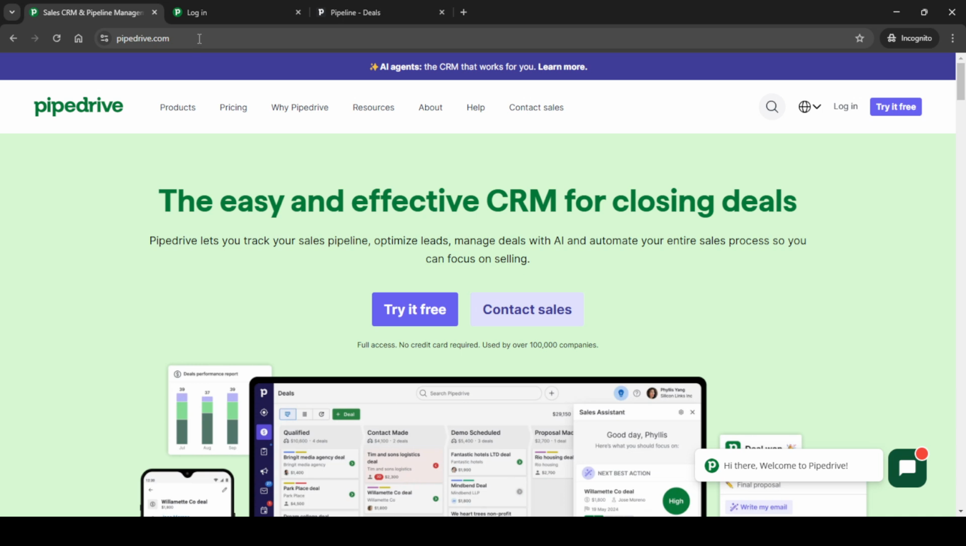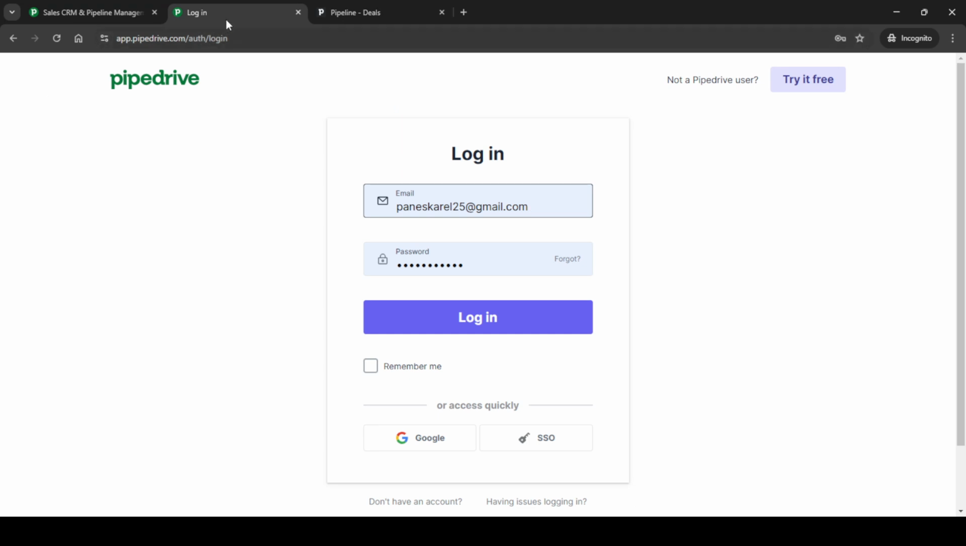First, you'll want to open your web browser and head over to Pipedrive's official website, which is pipedrive.com. This is where the journey begins, so make sure you're on their homepage before proceeding. Once you're there, you'll see the login button prominently displayed. Go ahead and click on it.